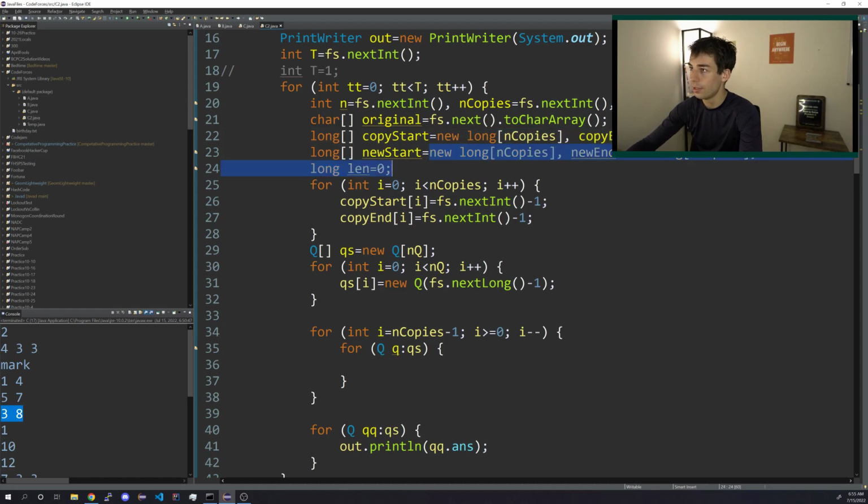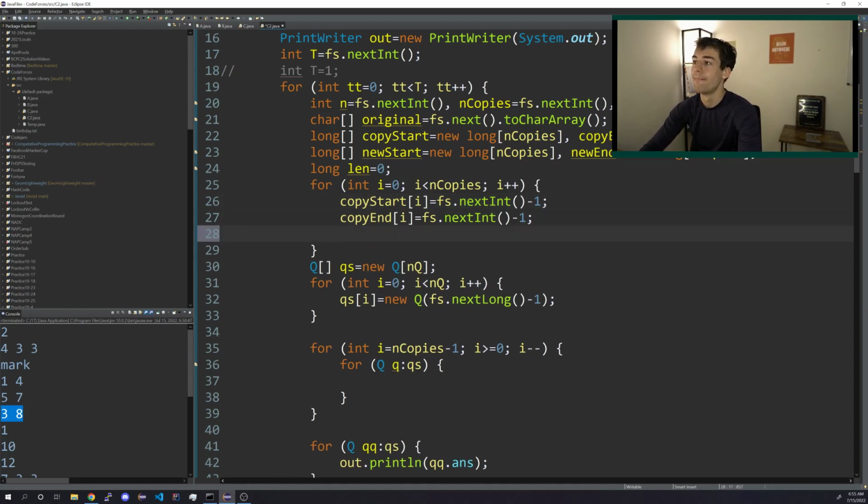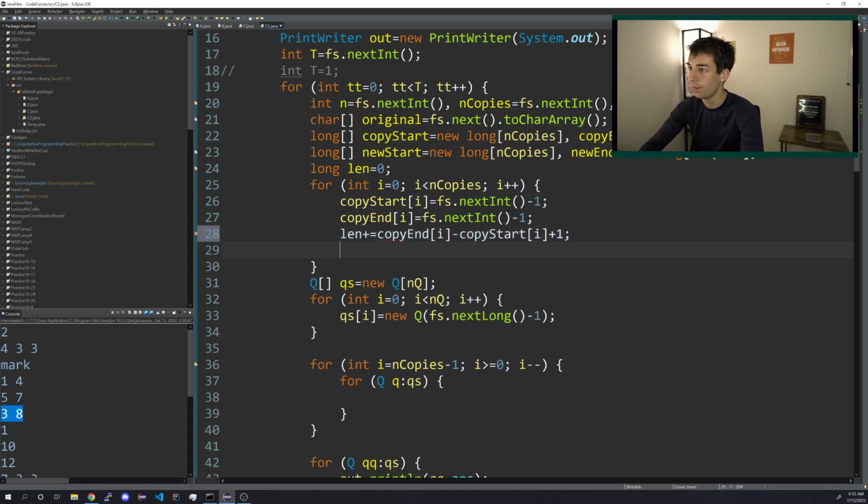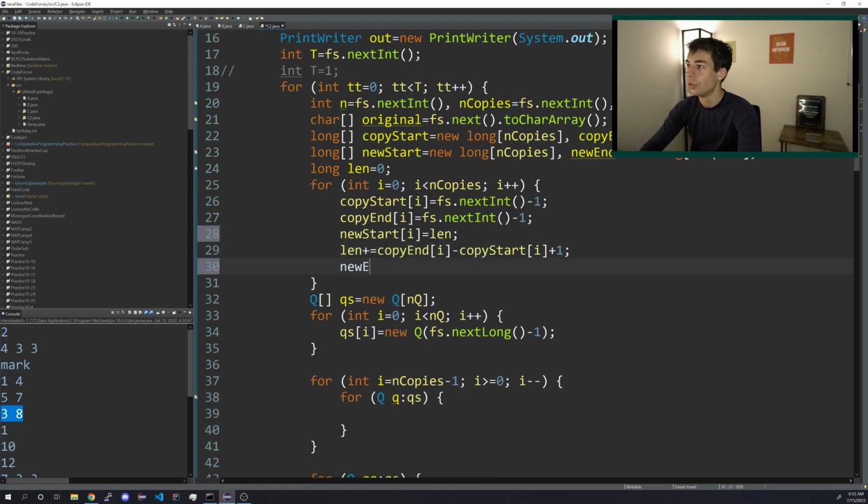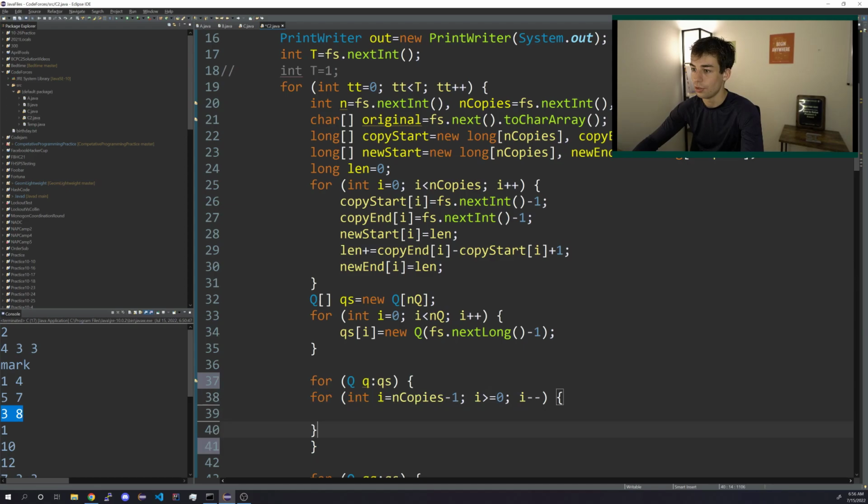Okay, so we have each of these. We have the length. So yeah, length plus equals copy end at I minus copy start at I plus 1, and then new start at I equals length. New end at I equals length. Yeah, okay. This probably makes more sense to do in the other order, if you keep track of.